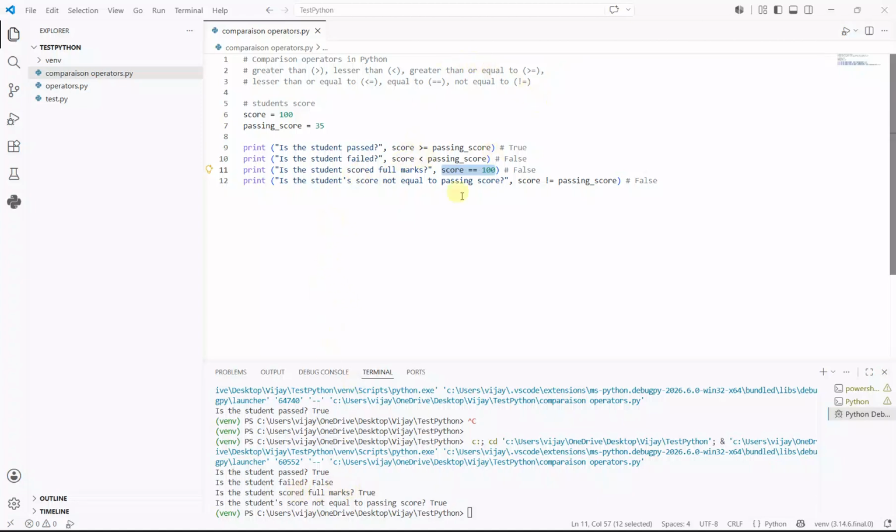And let's go for the not equal to case. The student score not equal to passing score. Okay, so in this example, we are trying to check the student has passed, but it's actually just checking for the exact mark of the passing score he has got, right? If that is equal to passing score, then it will return true. If it is not equal to passing score, sorry, if it is not equal to passing score, it will return true. Else it will return false, right?